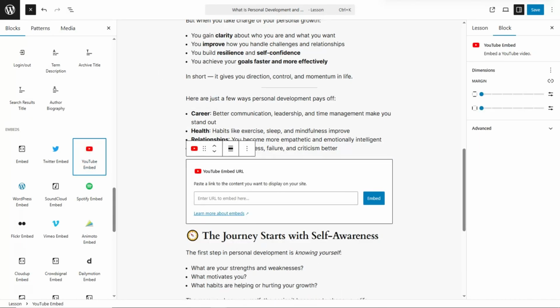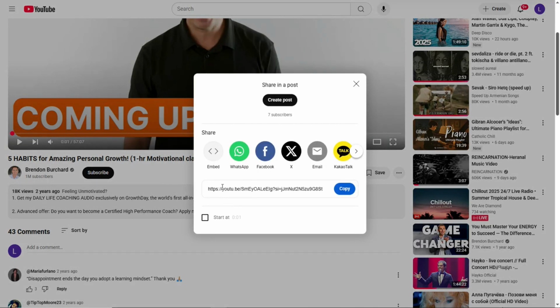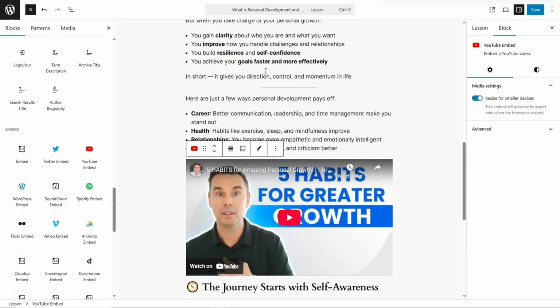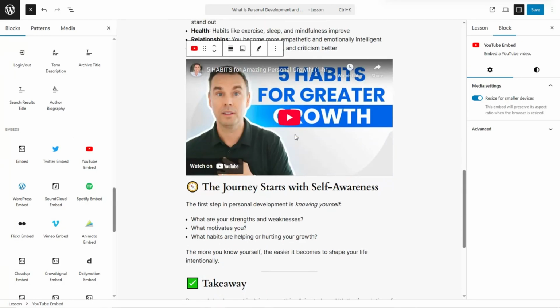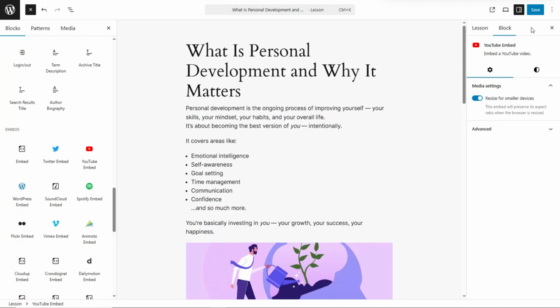Then go to the video we want to insert. Here we will choose share button and copy this link. Then go back to the lesson content and enter the URL here and click embed. That's it. The video also is added. So we can save the changes.